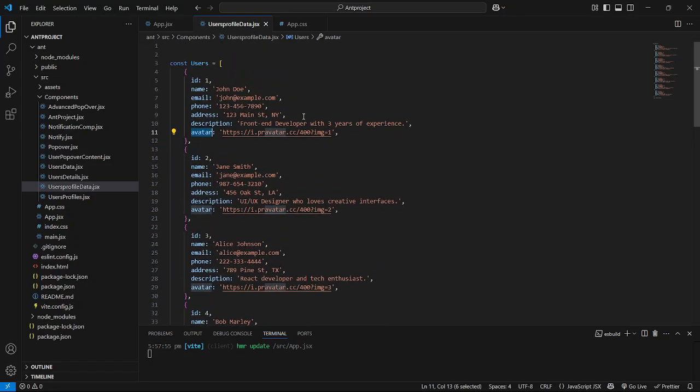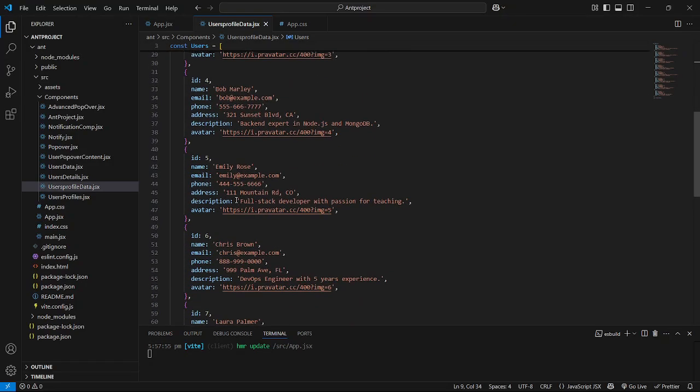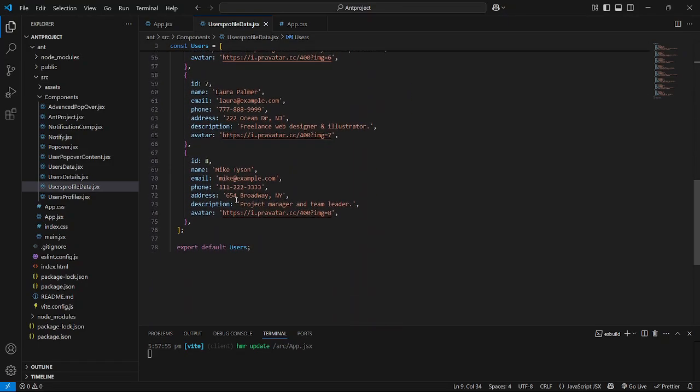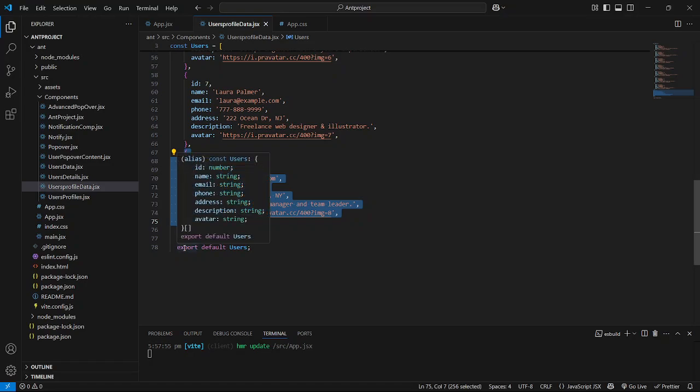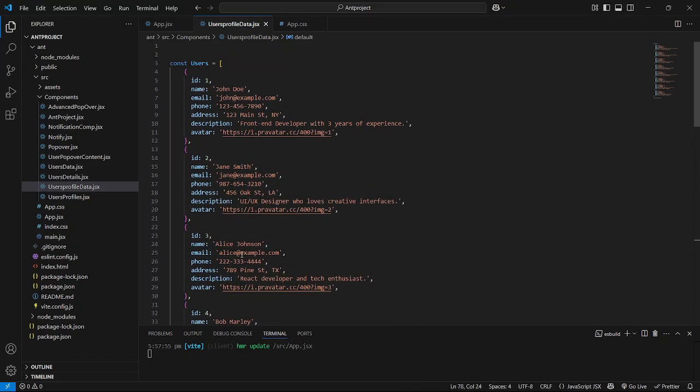I'm sorry, my screen is a little flickering, so just bear with me for this video. So just save the file. In this way we have created 8 user profiles. This is the export default users, and this is it.